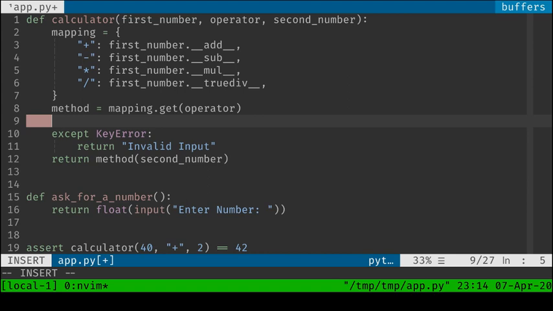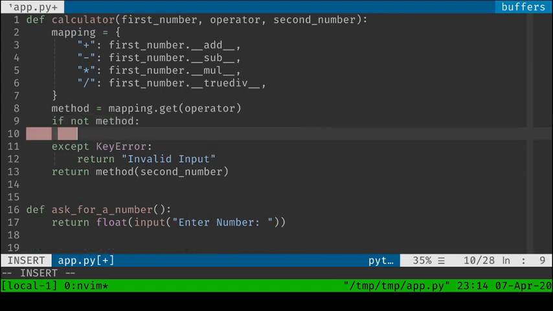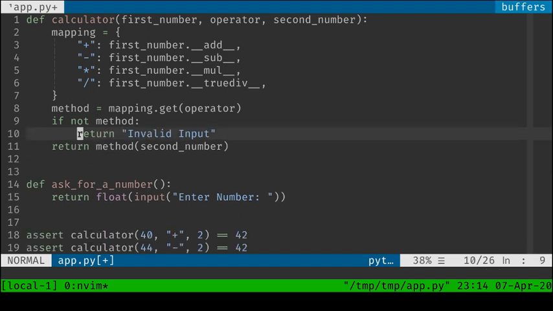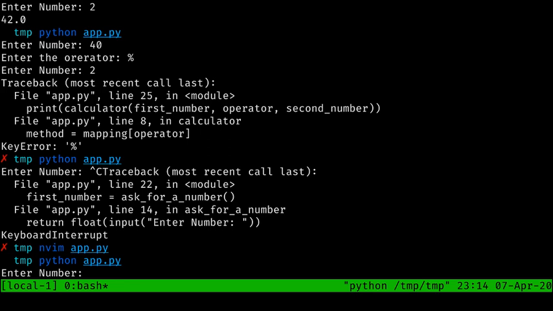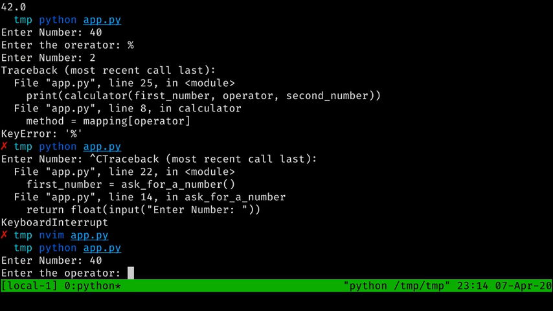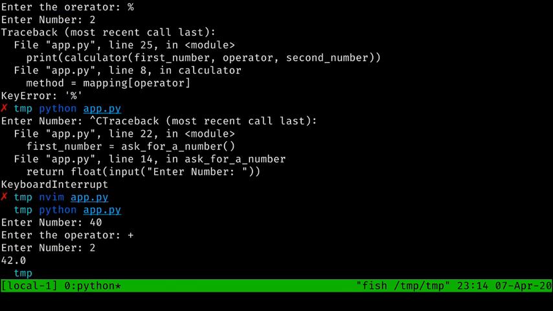So I can here say if not method, which means we weren't able to choose a method from this mapping dictionary given the user input, then we return the invalid input. Otherwise, we return the method using the second number as an argument. So let's see how it works. No error, it means we haven't broken the thing. And now it should work. Yay, great, it works.